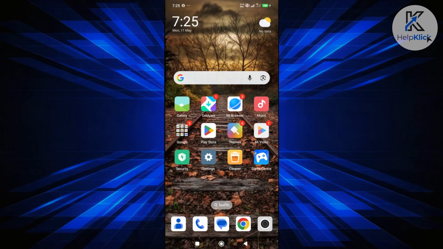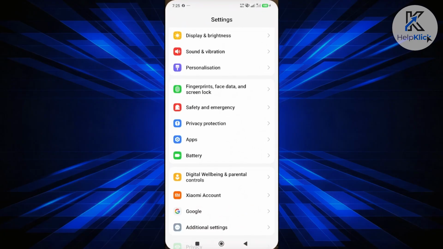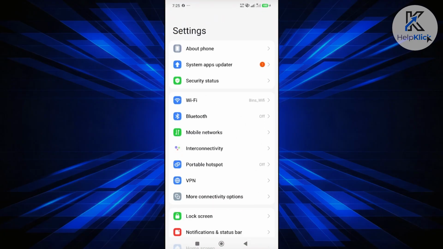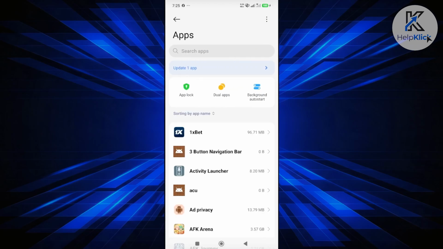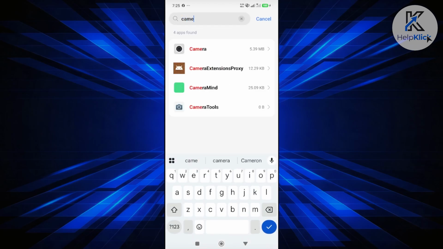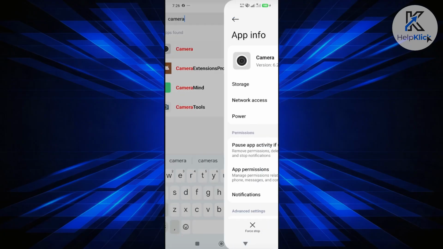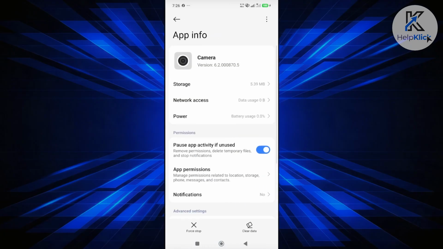So, the first thing that you want to do is open up your phone, go to your settings, and look for your apps. Scroll down a bit here, click on apps, and click on search apps, or you could manually search for camera. Let's access this. Now the first setting that you want to manage here is going to be your power. So let's choose power.